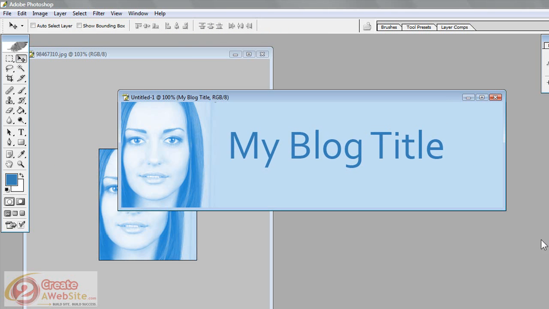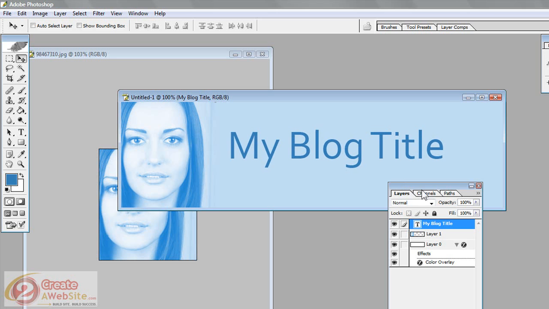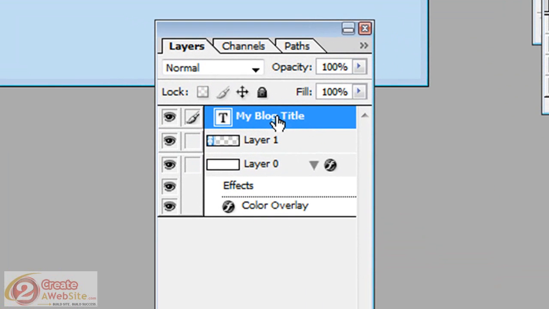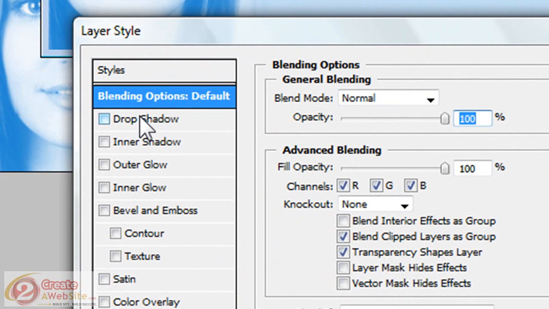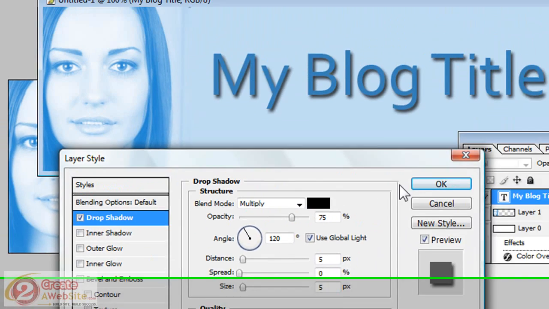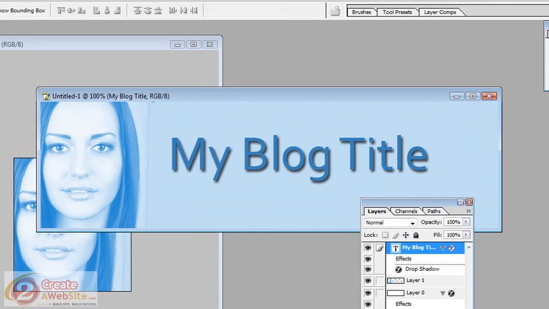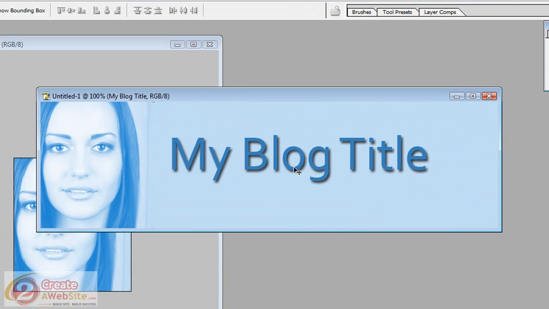If you want to give it a shadow, you can come over here to your layer palette and right click this layer and say blending options and select drop shadow, and it automatically gives your header a nice little drop shadow. And there you go. And now you're ready to upload it to your site or your blog, and you've got this really cool gradient laced profile, sleek looking facial header.